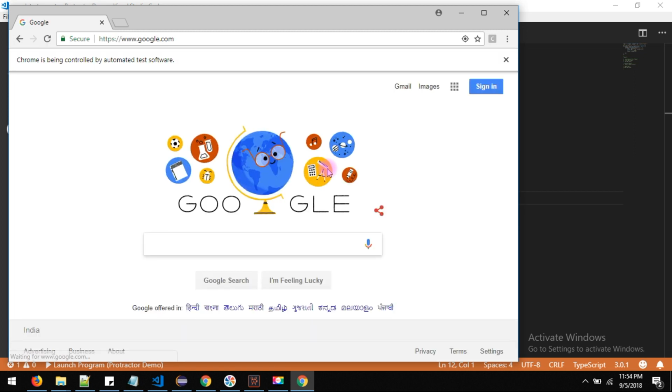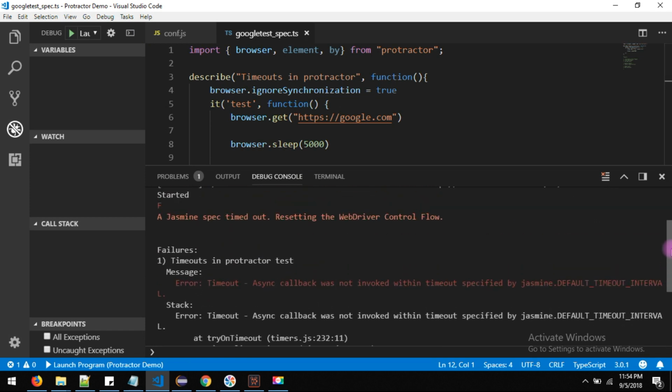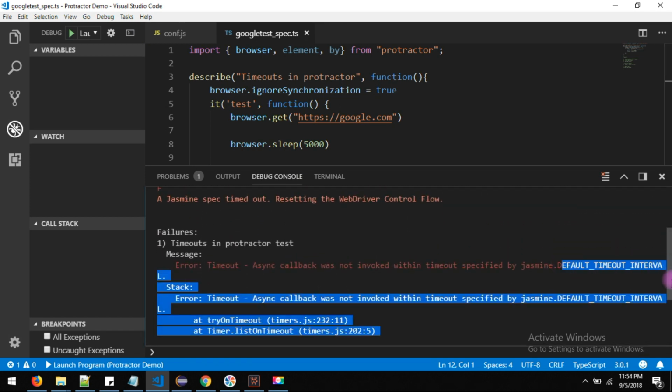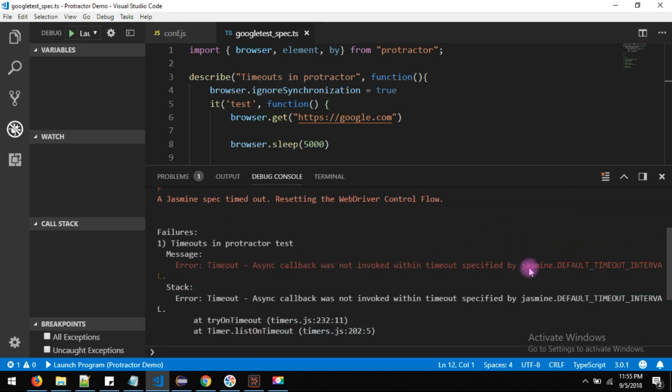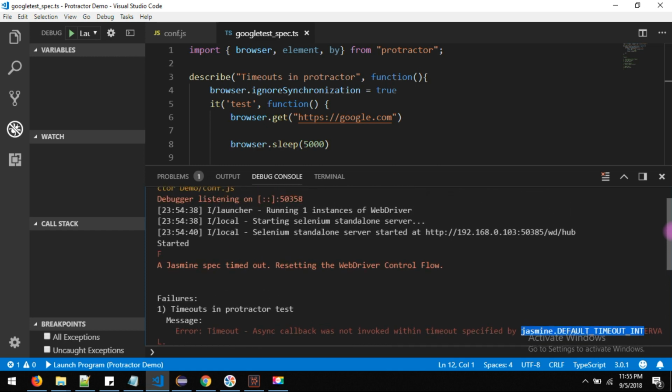Oh, it's revolving. Yeah, loaded. 5 seconds wait. Now let's see the debug thing. See, we have a failure. Okay, if you guys can see it here, we have a default timeout interval error, because we are not able to finish within that particular given time.